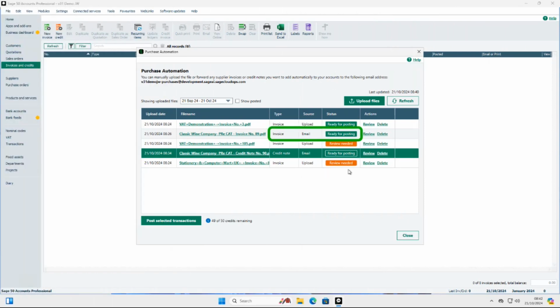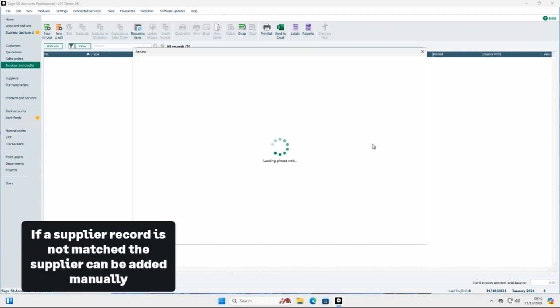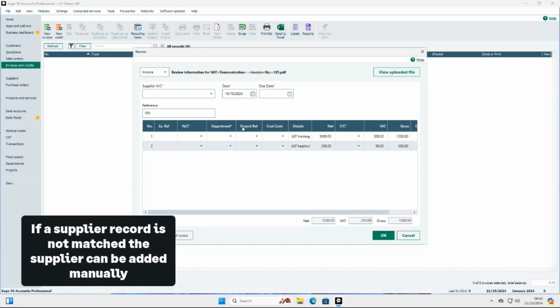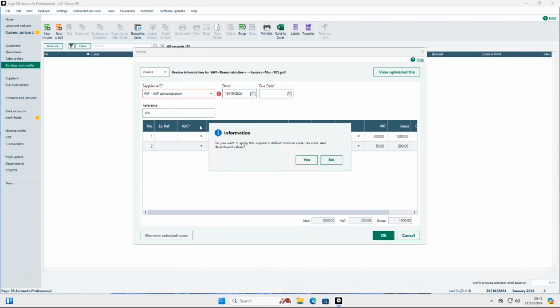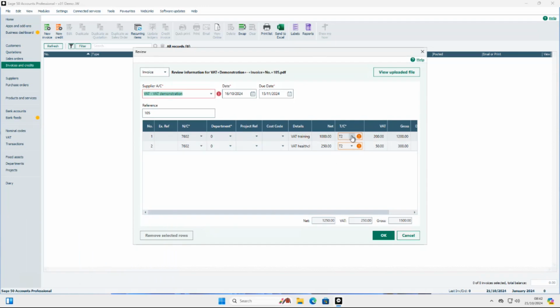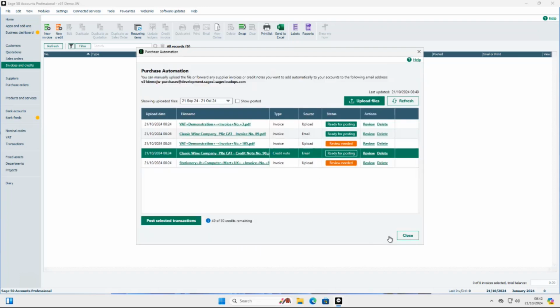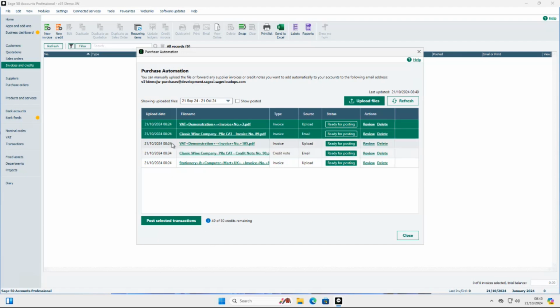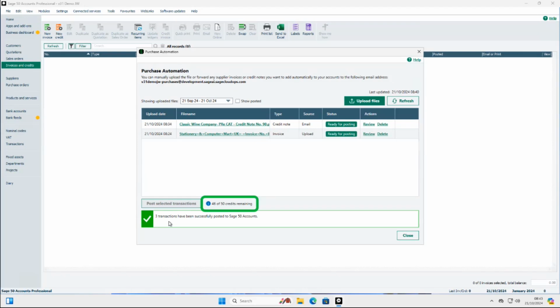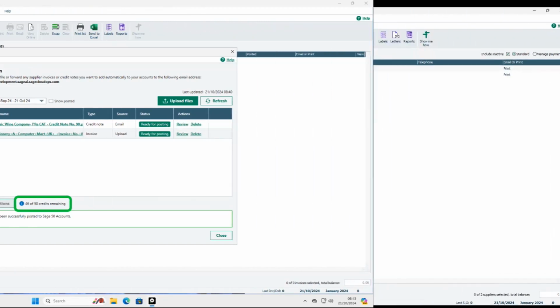Once reviewed, the status will show ready for posting. If a supplier cannot be detected automatically, simply select the correct one from the drop-down and follow the process. Any anomalies will be highlighted for checking, and amendments can be made where necessary before posting. To finalise the process and post the transactions to Sage 50 Accounts, select the relevant items on the list and click Post Selected Transactions. The transactions will be posted and credits will be deducted from your purchase automation balance. More information on credits and allowances will be available closer to release.